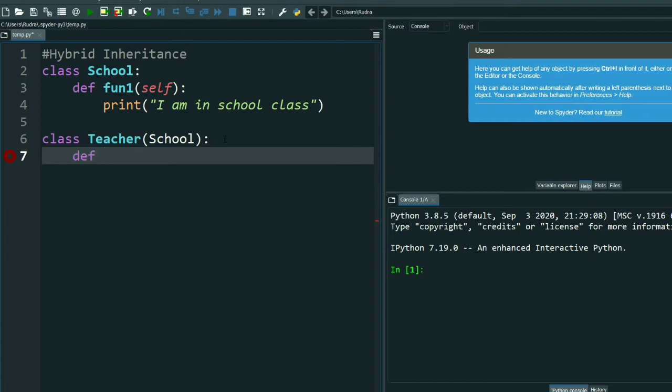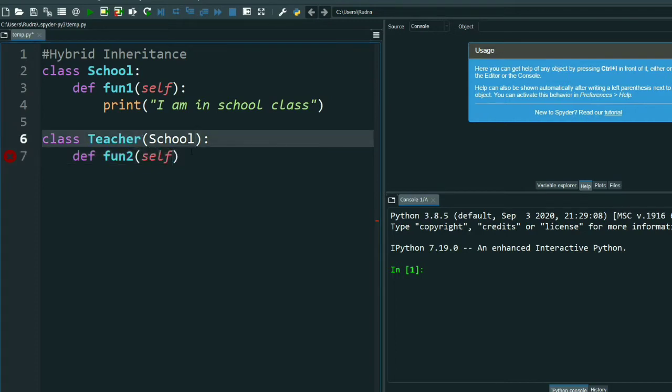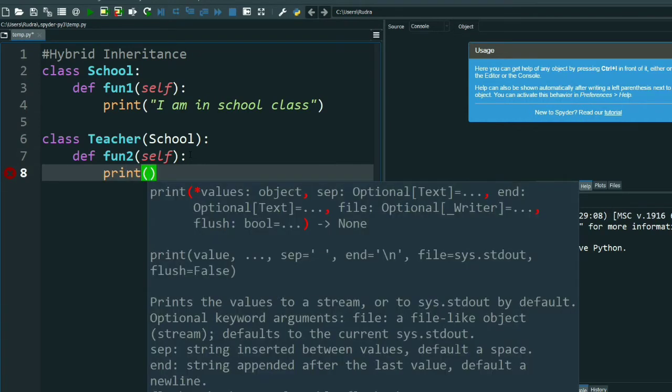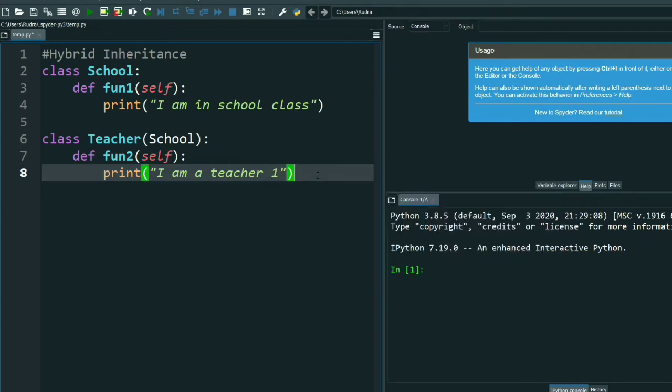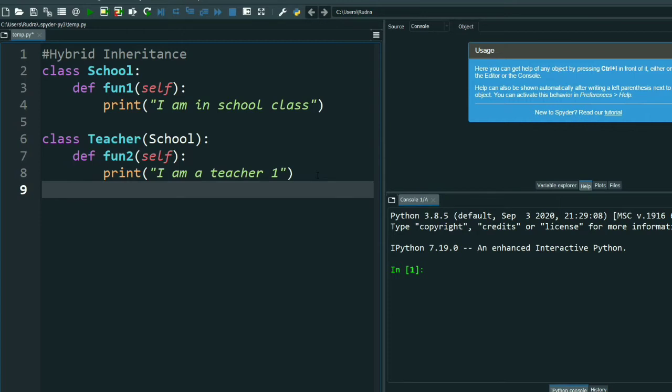Now simply def function2, self, print "I am a teacher 1". Okay, that's it. I am a teacher 1.